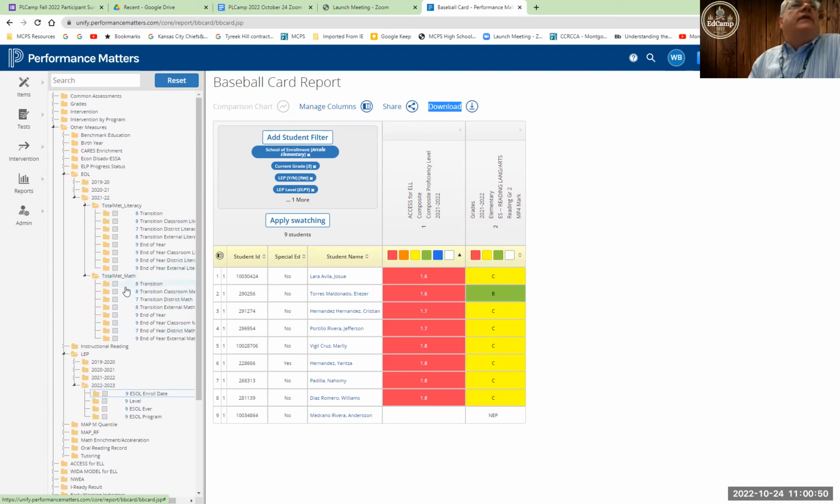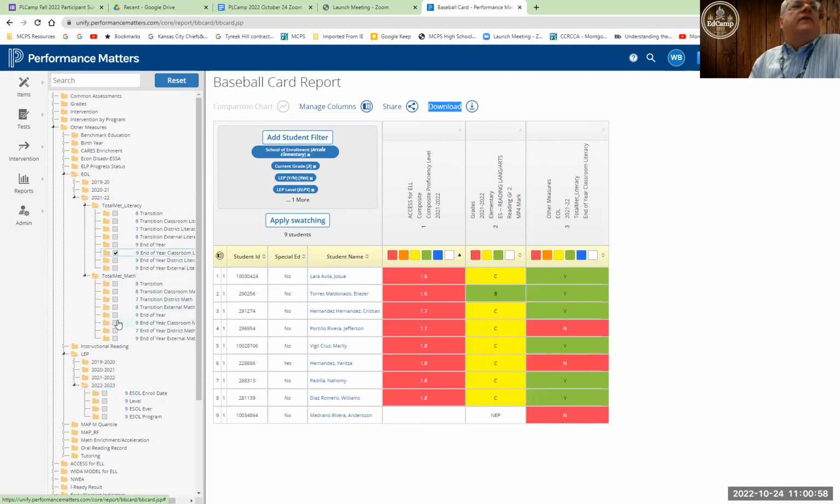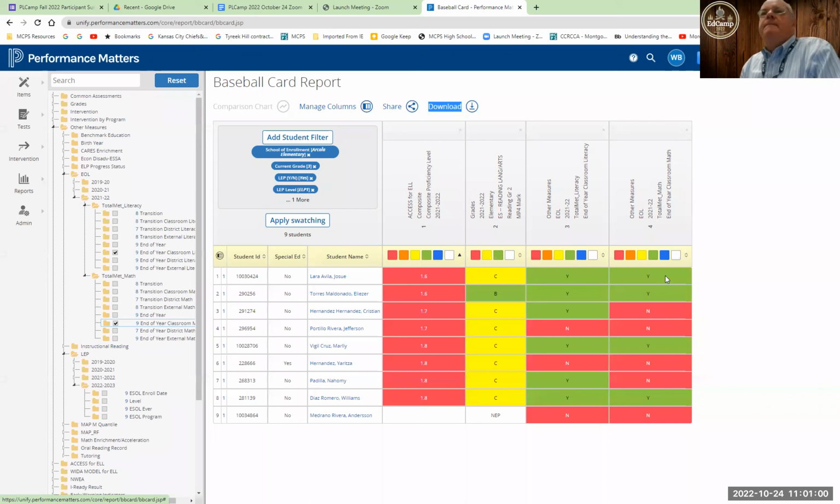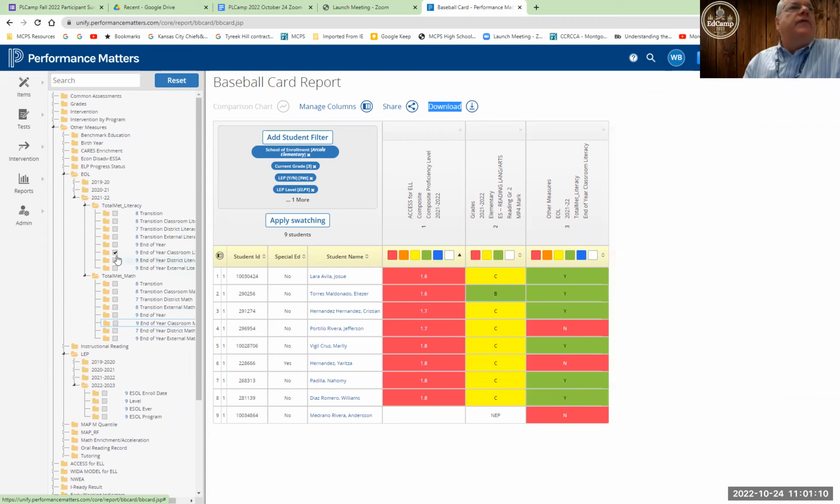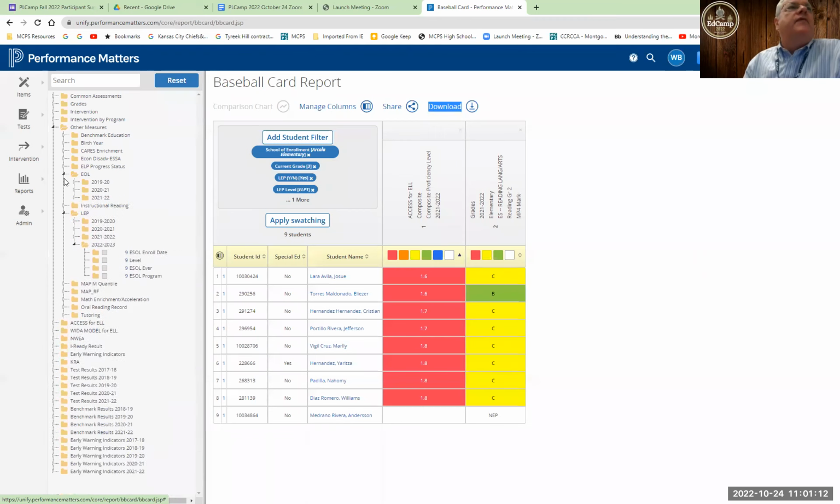So if I wanted to see just of my kids last year, which of them met the classroom literacy and the end of year classroom in math, I click. Yes means they met it. No, they didn't. So this is more information, based on the kid from last year. Okay, so those are really the basics of Performance Matters.